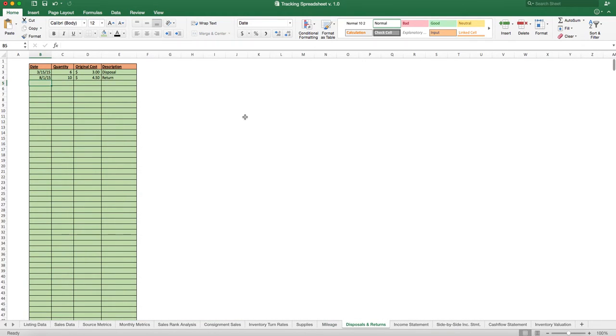Disposals and returns. Unfortunately, Amazon, if you create a removal order or if you just have them dispose or destroy your inventory, they don't track which items or which SKUs they destroyed. So you have to do that on your own end. The only thing we're doing here is tracking cost of goods sold. So good news is I don't destroy a lot of my inventory. If you're going to get rid of 10 of them and your original cost on those items is $4.50, you can just put that in here, and that's just going to make sure that your cost of goods sold is exactly where you want to be.